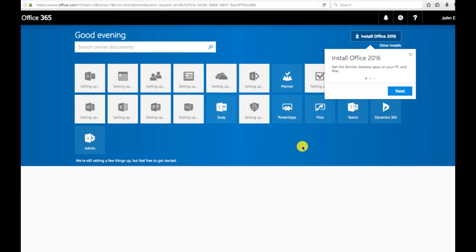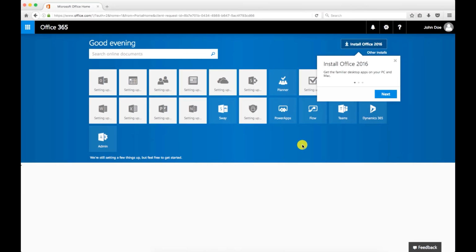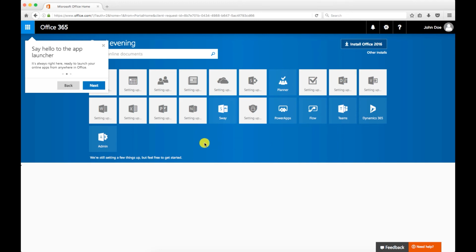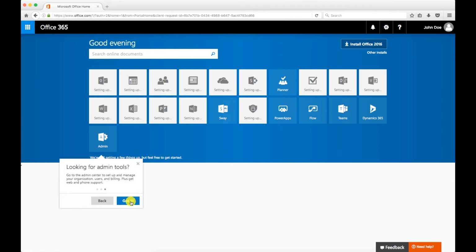And things will be setting up for a few minutes because it needs to be provisioned into the Microsoft data center. So you can click on next there if you want to, just to get some info, click next, and it will just give you a tour of what things look like in here. And yes, I got it. And so I'm just going to pause the video, and once this is set up, it should just take a few minutes, then we can have a look at this.